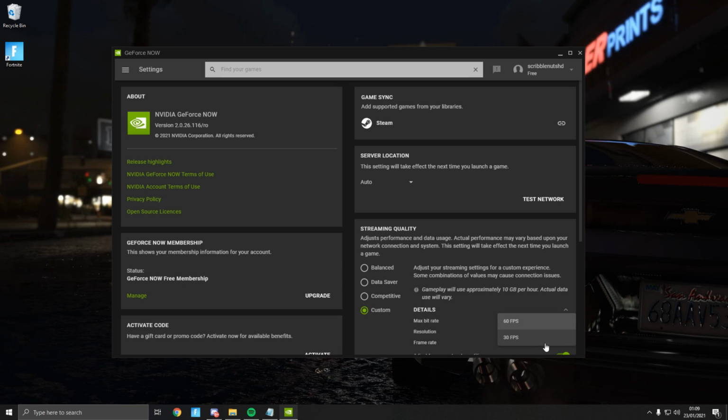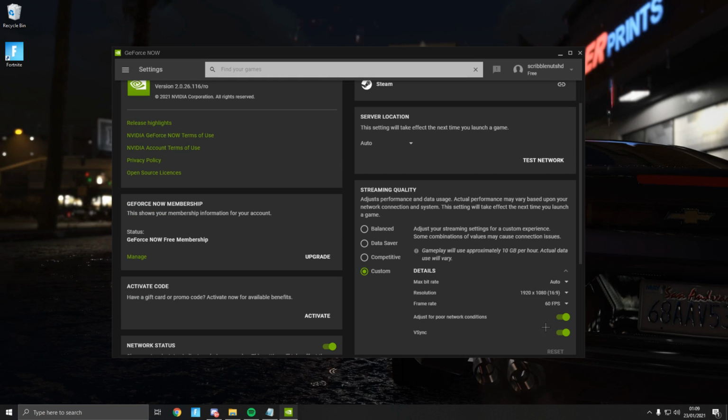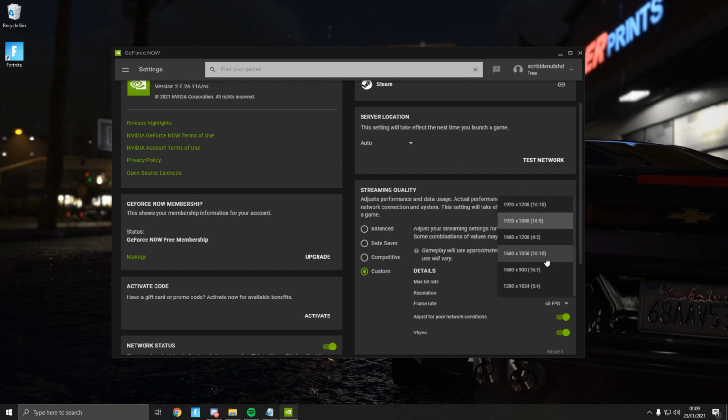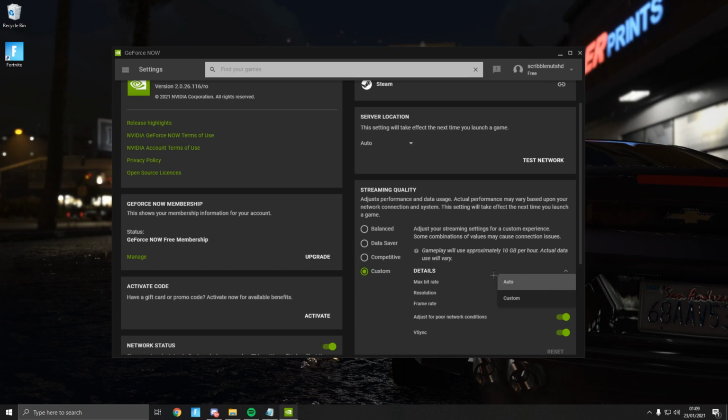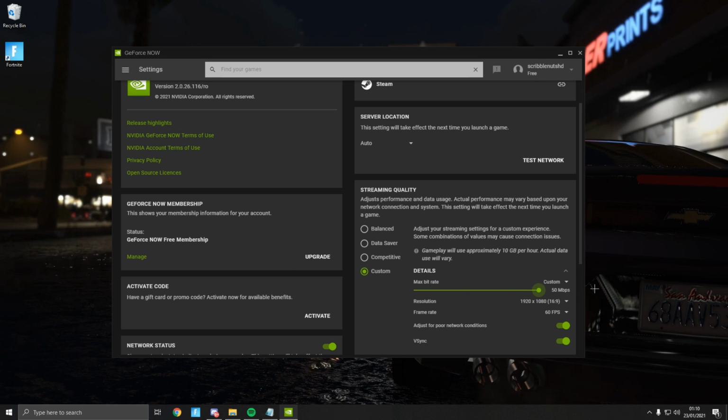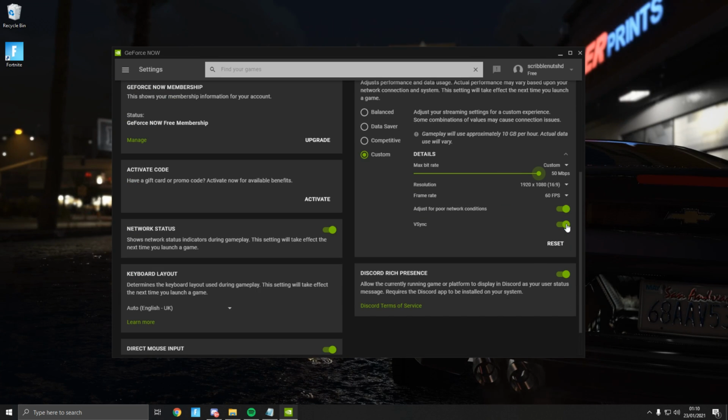But put it on custom if you don't have more than 60 hertz. And you can customize the resolution if you want it on 1080. I'm pretty sure the other option puts it on 720, so if you want 1080, it's best to use custom. You can do a custom bit rate, you can put that down to 10 or up to 50, your choice. VSync off or on, adjust for poor network conditions, turn that on. Network status, you can have that on or off, but I don't use that, so I just turn that off.